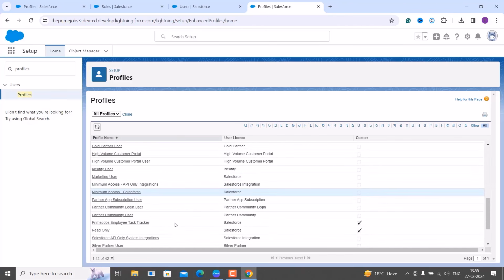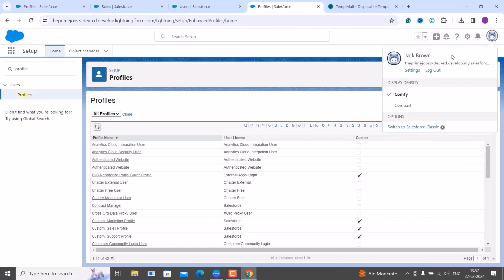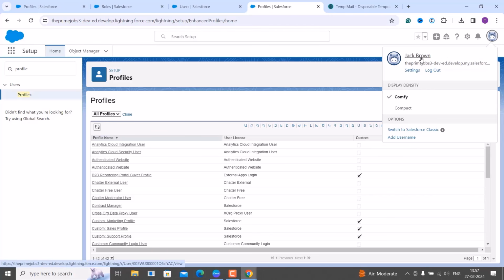We have created a profile with the name Prime Job Employee Task Tracker, but I am not getting it in the result. So let's see the reason behind that. When you click on your profile option given on the right side, you can see that it is logged in with the account of a user. In my case, it is open with the account of Jack Brown, and this Jack Brown is a user, not an administrator. So whenever I click on setup, it opens the user's account. So we don't get all such things.